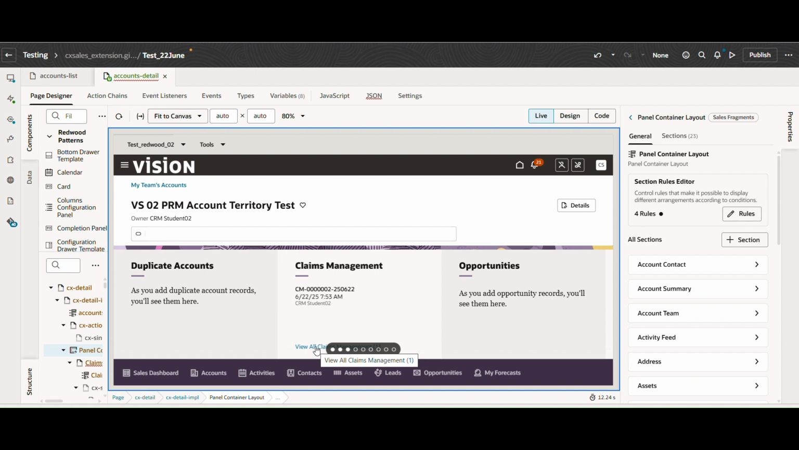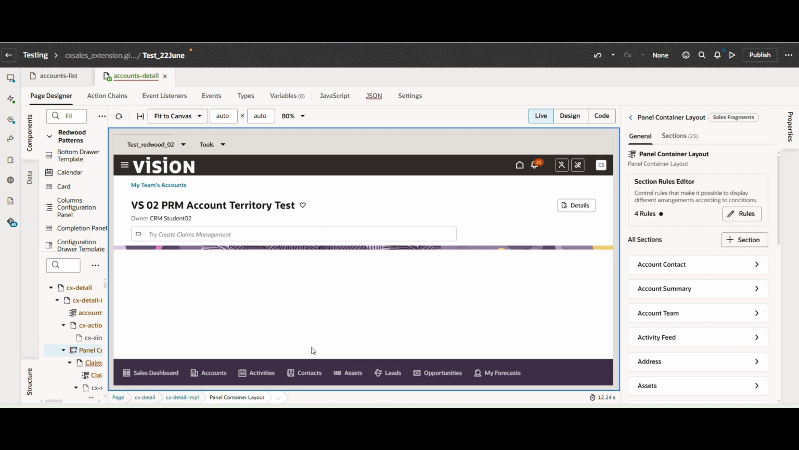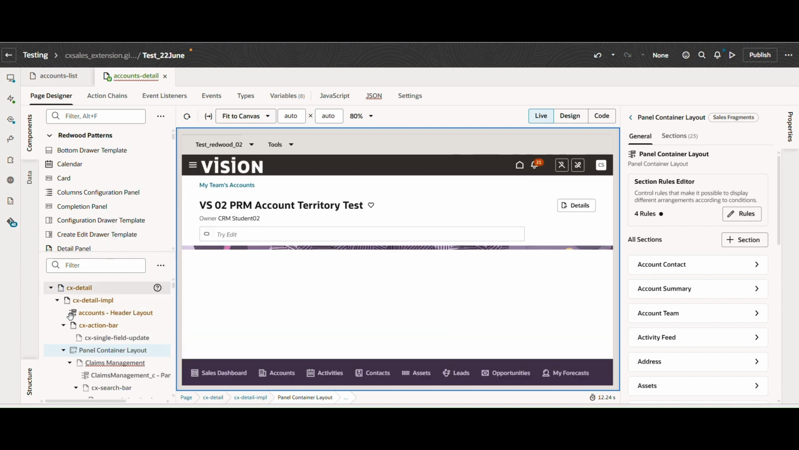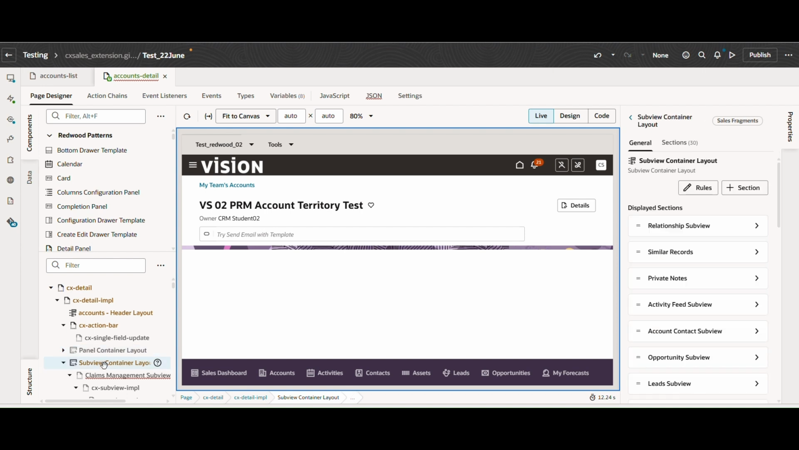How to configure the panel layout or the subview layout we have already discussed. Now we are just discussing how to add them. So if I click on view all, I cannot see anything because I added this section onto the panel, but the subview part I haven't done yet. So what I will do, just close the panel container layout and click on the subview container layout.